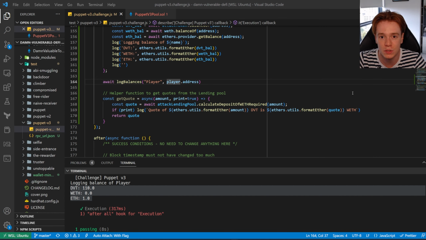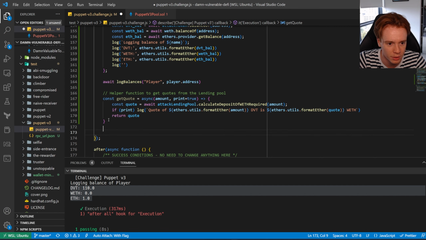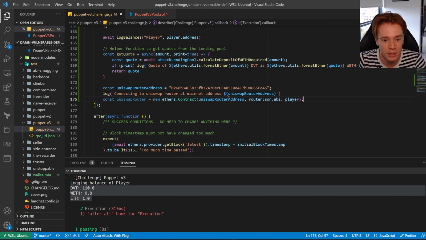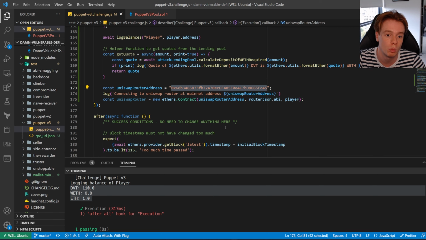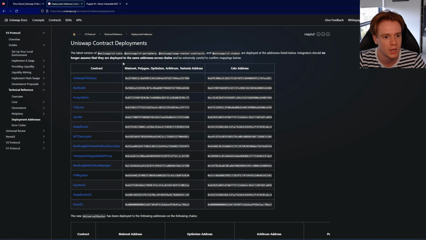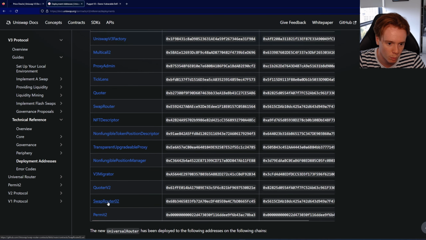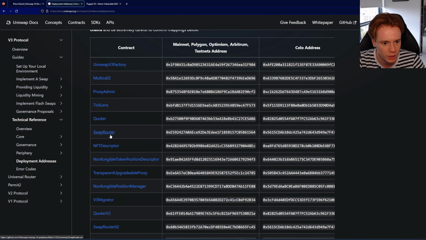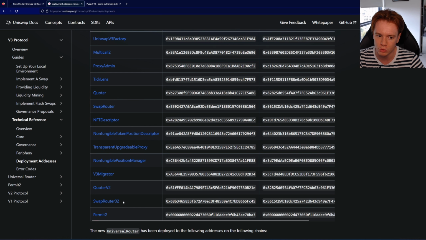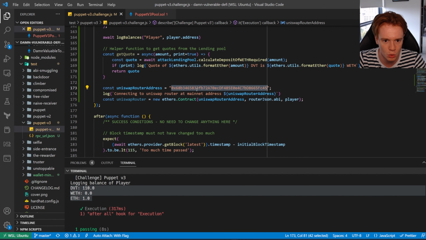So what we can do, again, because this is forked off mainnet, is we can actually just grab the mainnet address of the router and connect to the router at that mainnet address using a new Ethers contract. The way I got this Uniswap router address is going to Uniswap's actual website, and you can see all their mainnet testnet addresses for all their different contracts. So the swap router 2, there's also just the regular swap router. I think you can use them for both. I'm not too sure. But in this particular case, I'm using the swap router 2, which is, I think, the latest swap router. So we've got that here.